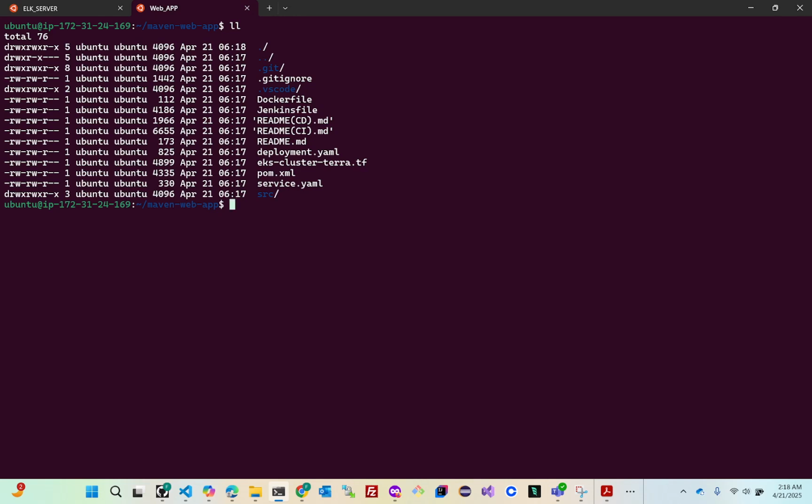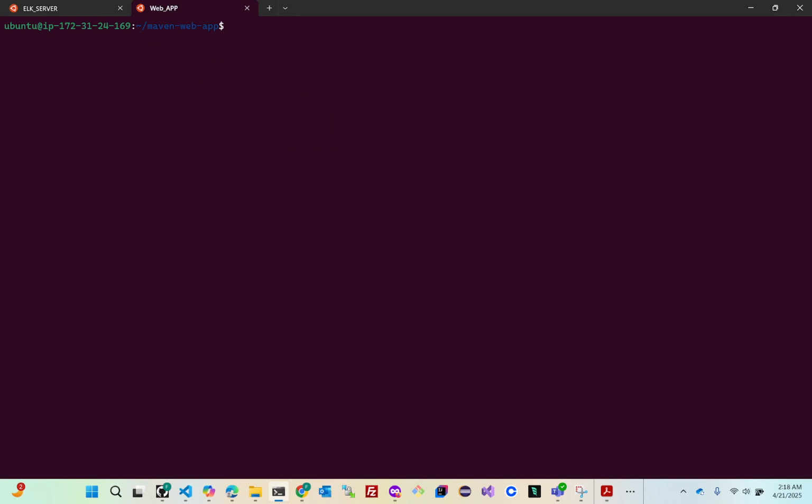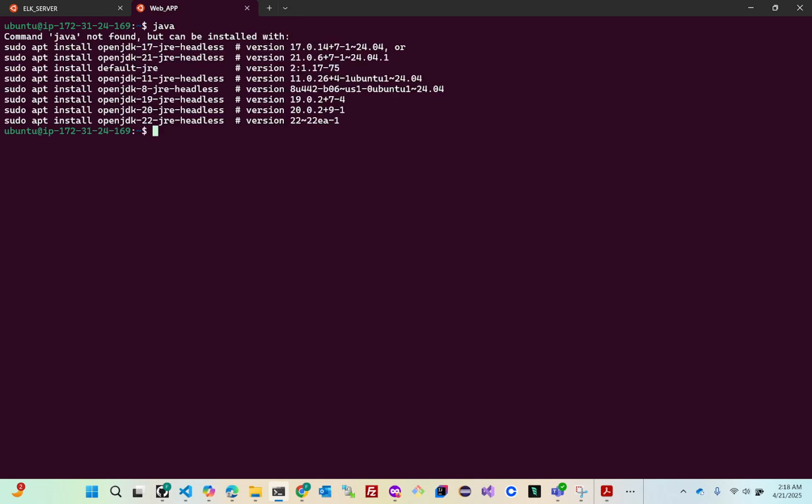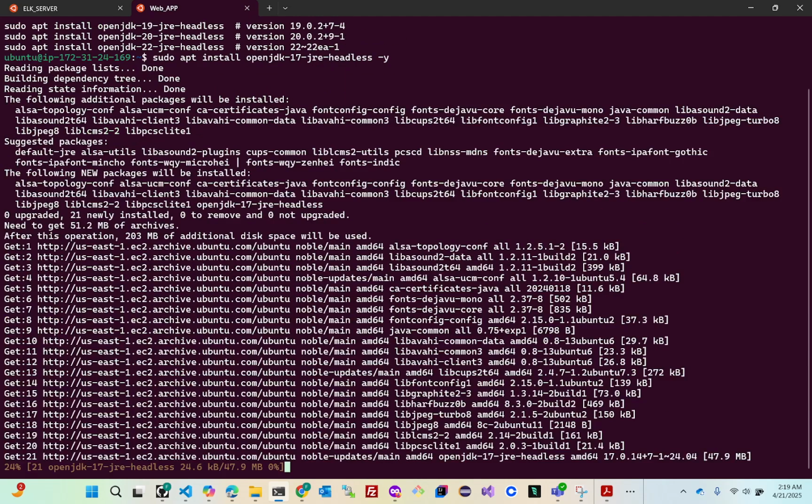Now, for me to build this application, I need Maven to be installed on this machine. And for me to install Maven on this machine, I need Java to also be on the machine. So I'm going to clear the screen. Okay, I'll cd out. And what to do now is install Java. I will install Java 17. And like I told you, anytime you see headless, it means this Java does not have a UI. It does not have a graphical interface. So I'll add the -y, and I'll install Java.